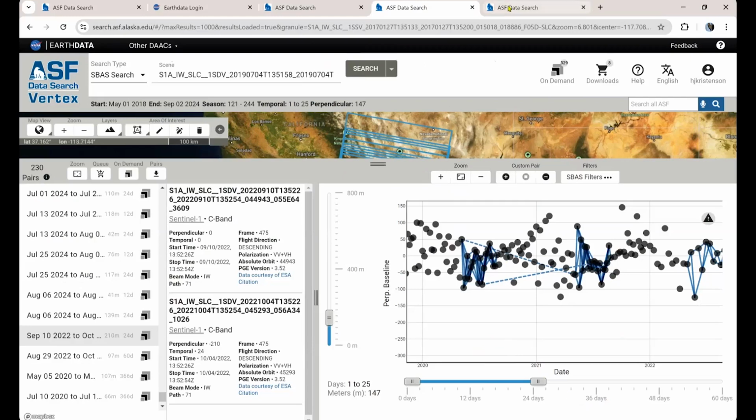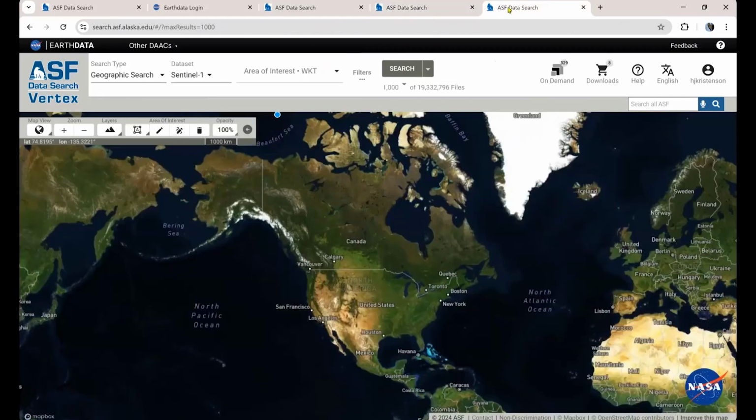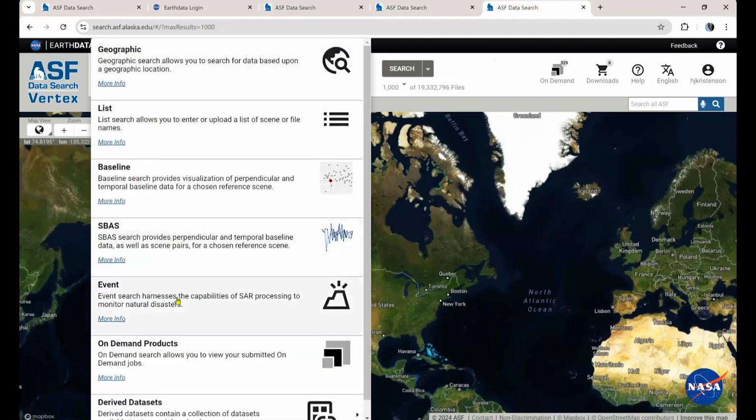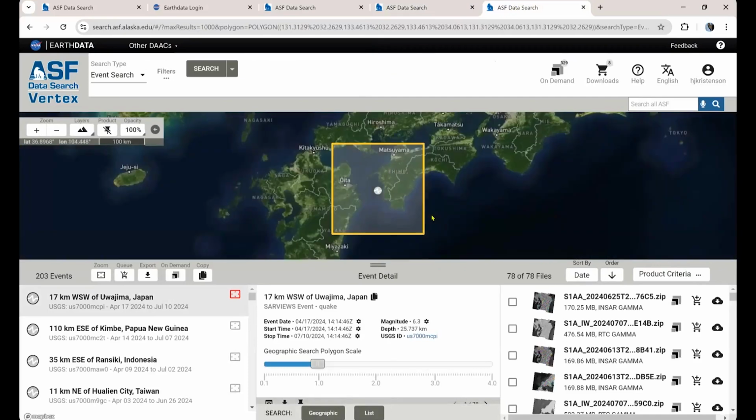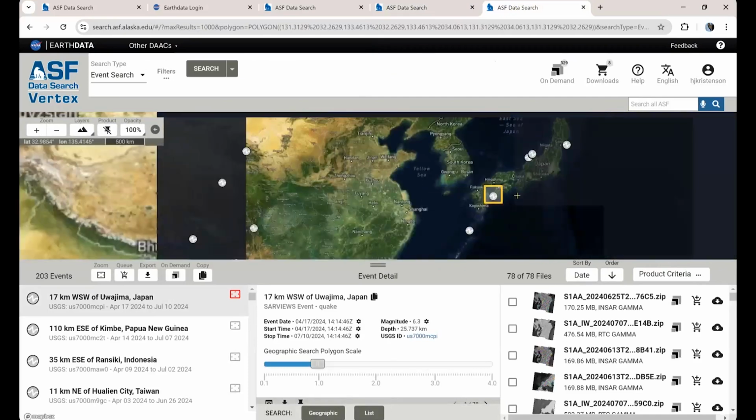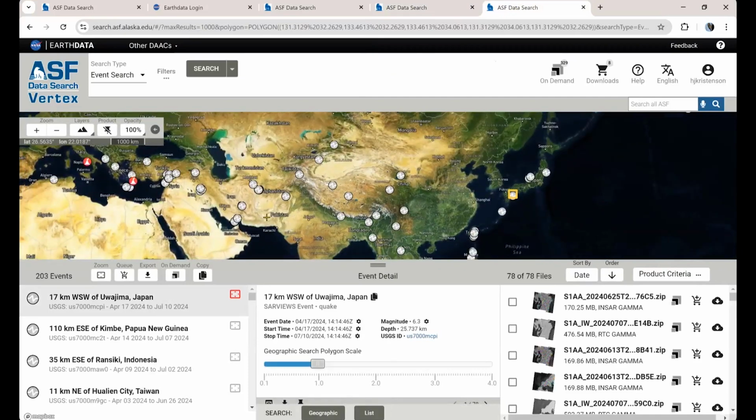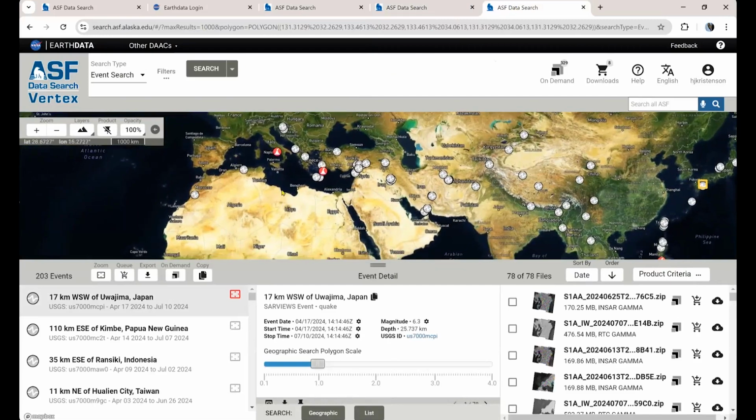Before we wrap up, I'd like to go over one other option for finding on-demand products, and this is the event search. So under search type, I can click on event. And this platform monitors the earthquakes and volcanoes that are occurring throughout the world and submits automatically on-demand products for INSAR and RTC. So if you are interested in the impacts of a recent earthquake or volcano, this is actually a great place to start because there may already be on-demand products that have been generated for that area of interest.